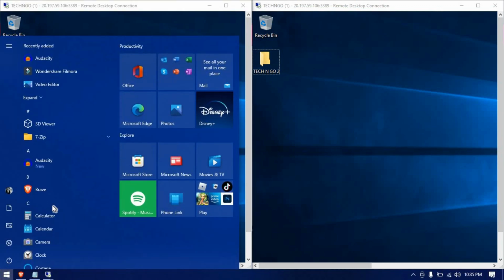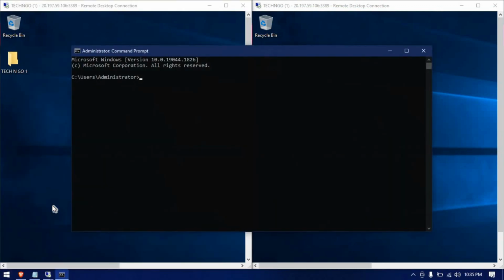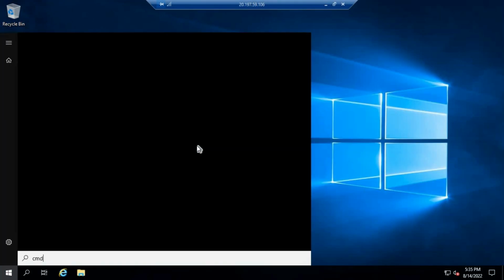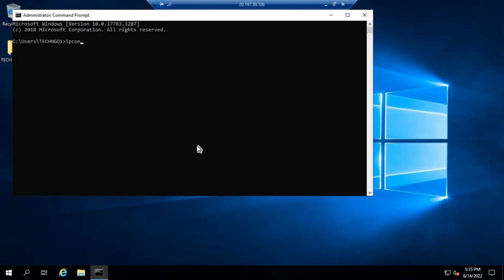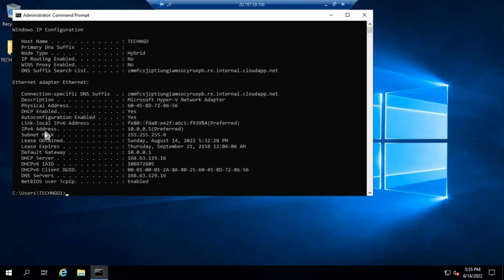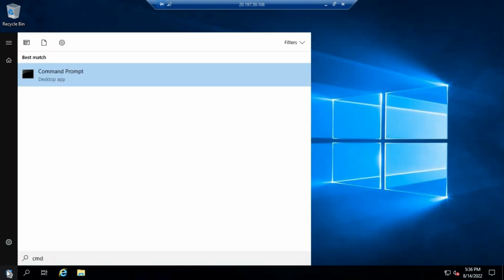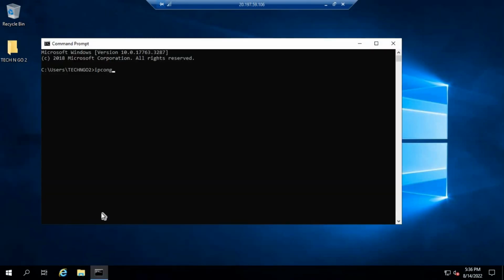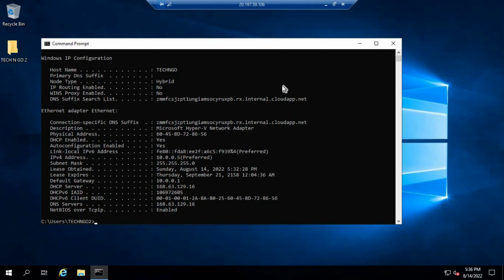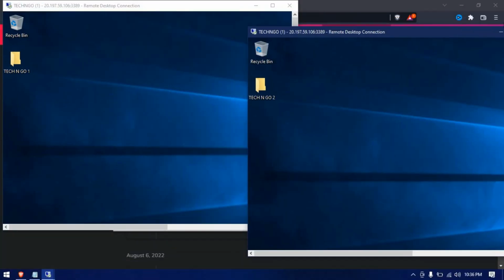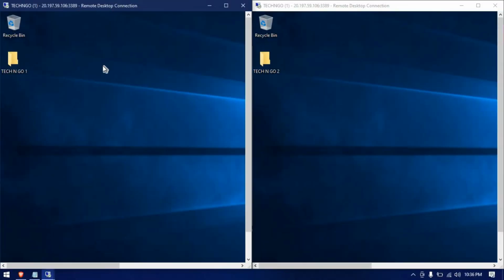Now let's check the IP address of both RDPs. You can see both RDPs have the same IP addresses, which means it's the same machine with two different user accounts.